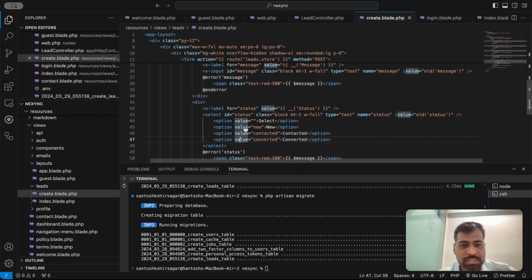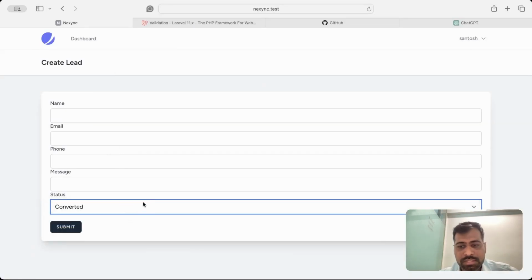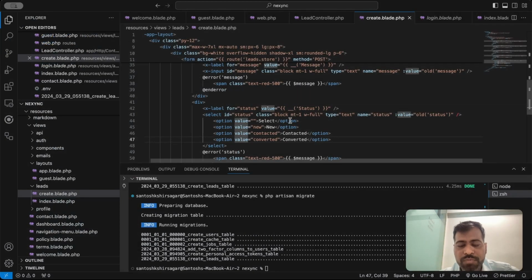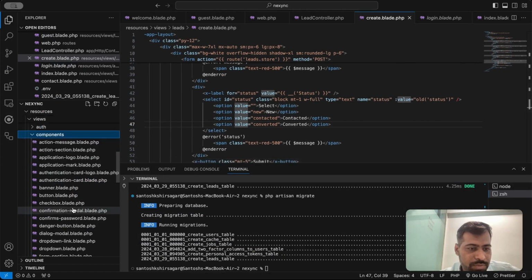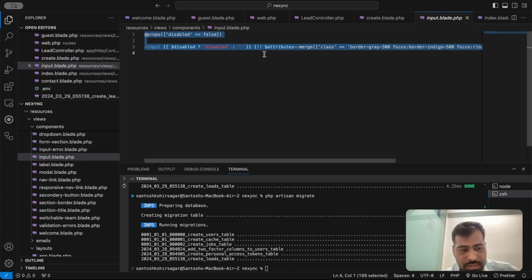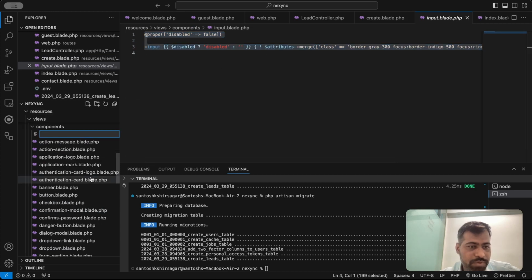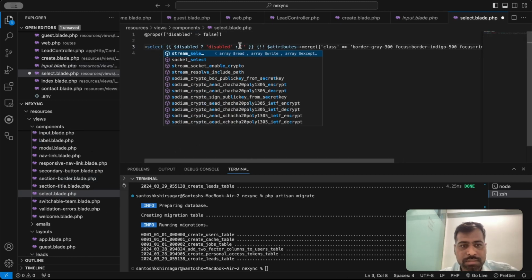So you can see there is this select box, but the select style is different from this input. So I will do one thing. I will create one component for this. So I will go to this and I will just copy this thing. I will add one more file, select.lead.php. I will just paste this and I will use select here.